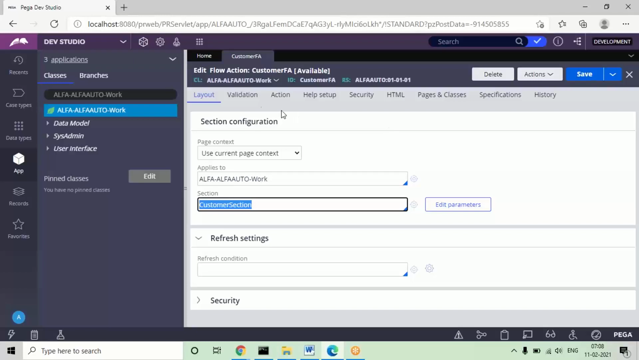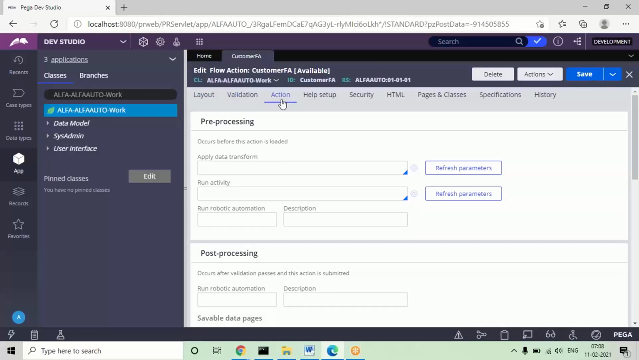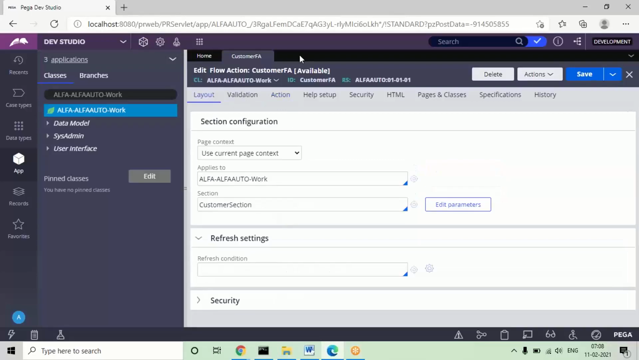And more about flow action, what other additional things are in the flow action, you'll understand in the coming scenarios. In the next classes we'll be working on validations, and in the action tab we can configure business logic. Okay, that we'll understand later.